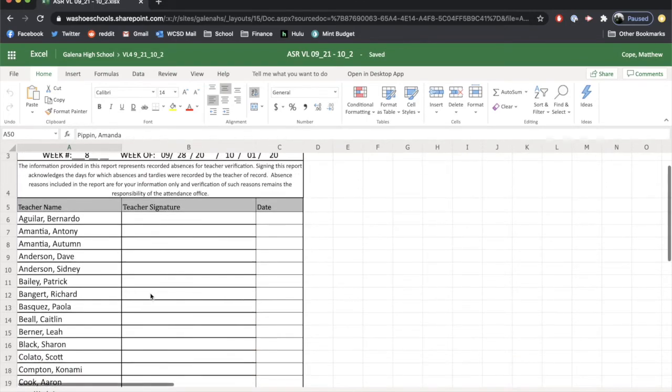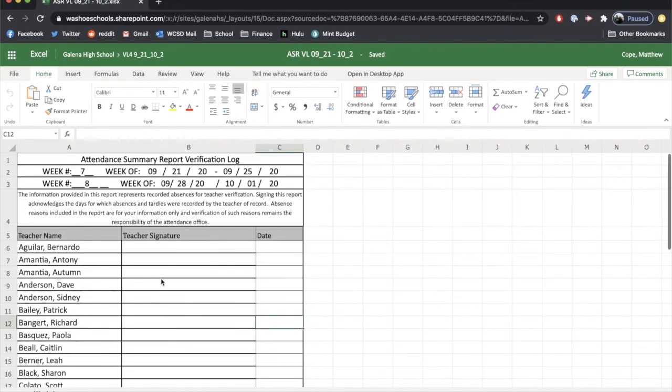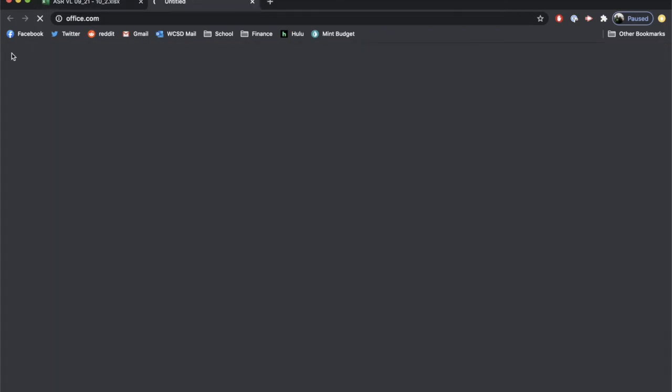You'll find your name, write your name as your signature, and the date that you sign. Once you've done that, it'll automatically save. Just make sure it says saved up here, and you can leave the document, and it'll be good to go.